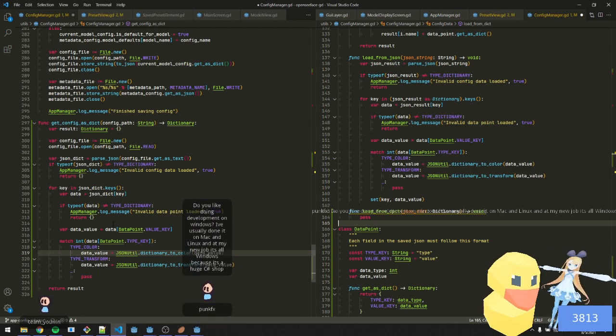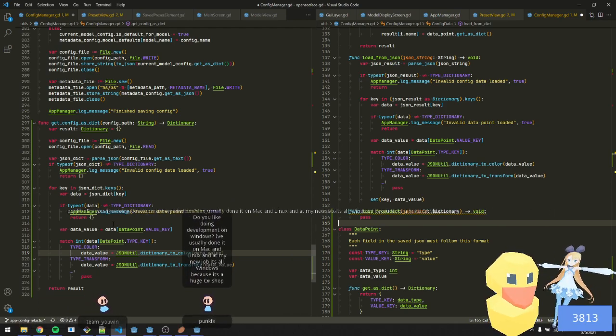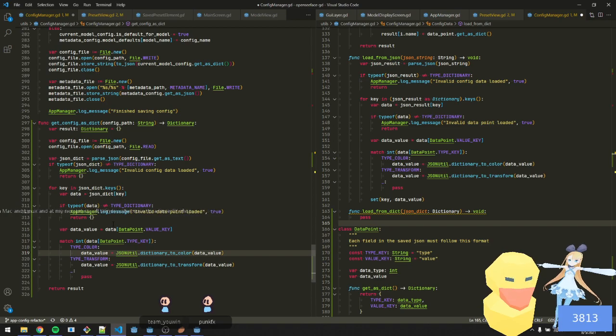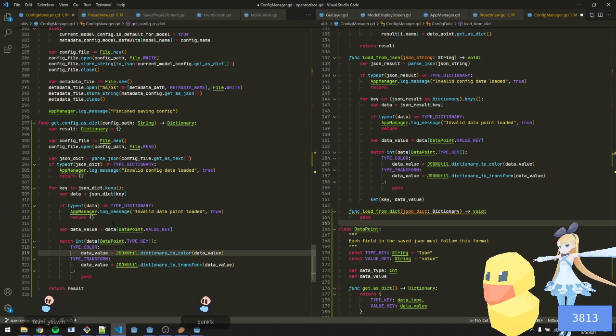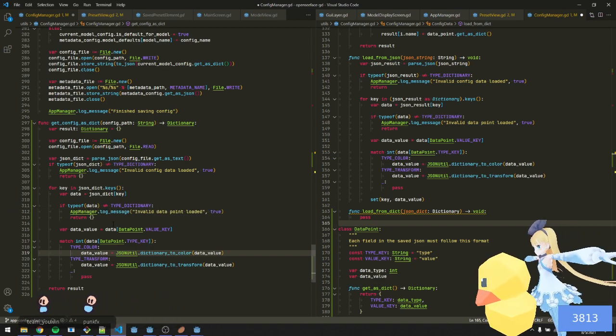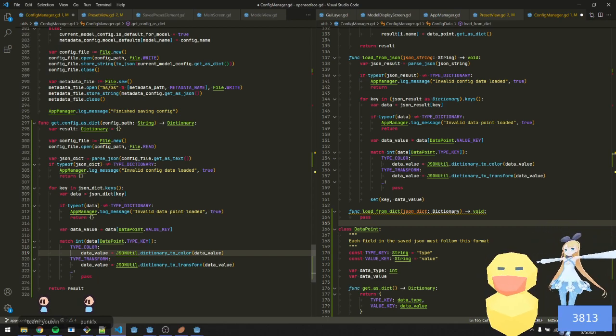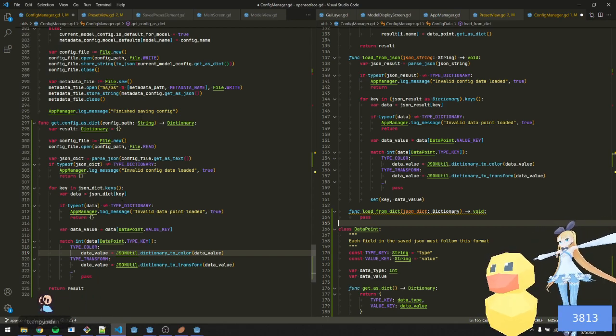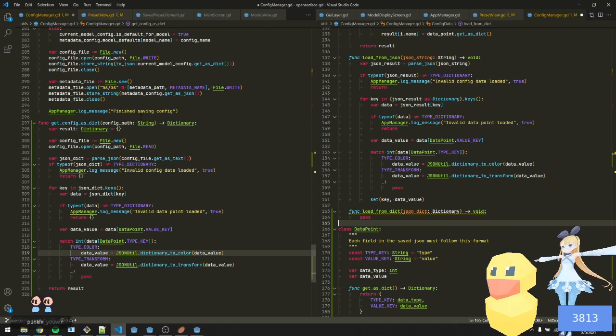Do you like doing development on Windows? I've usually done it on Mac and Linux. At my new job, it's all Windows because it's a huge C# shop. I actually hate doing development on Windows. You bring up an interesting point. I prefer doing development on Mac.